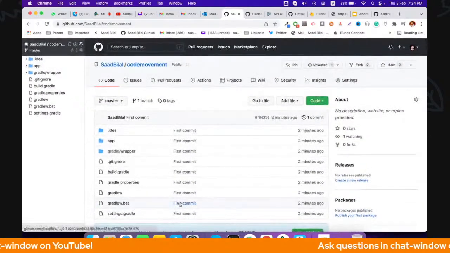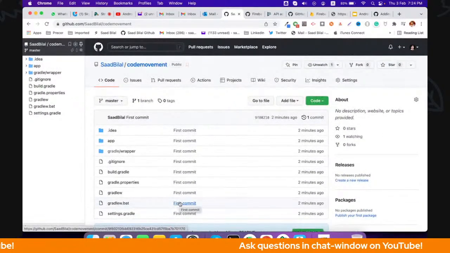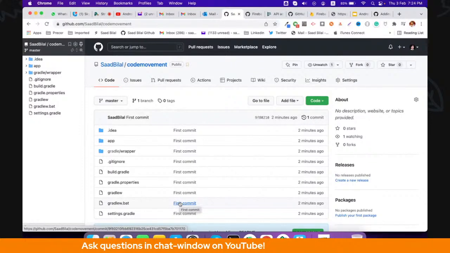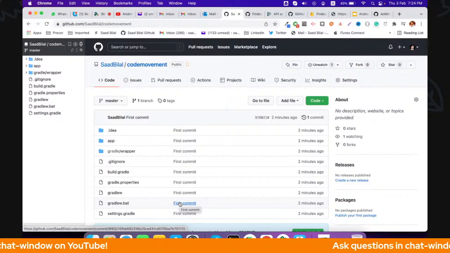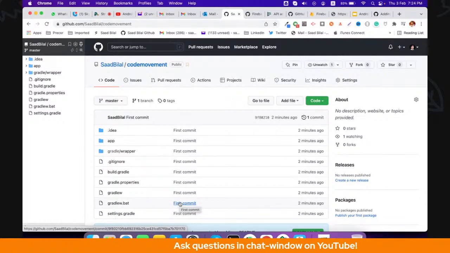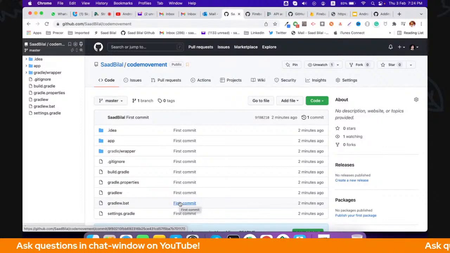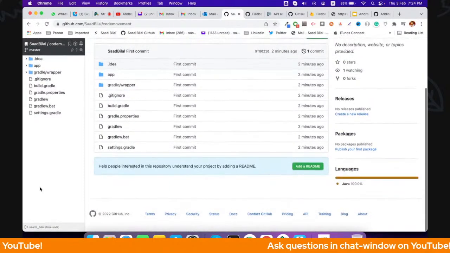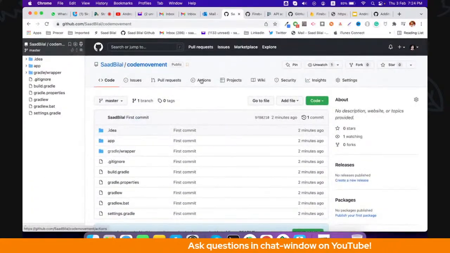So, like I said, we are simplifying the process from idea to production. I want that when I commit the code, my code should build itself, then check the lints, and then make the APKs and upload them to Firebase. For that, I need to click on this Actions button.